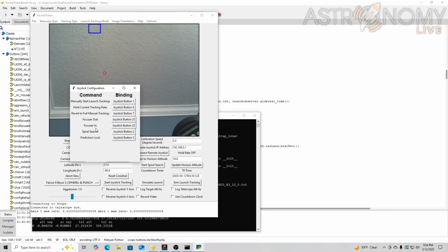I don't believe I had this in the last version that I publicly released, but we now have a prediction lock feature, which you can bind to a joystick button, or if you're using a gamepad, you can bind it to a gamepad button. And if you push that button, it will send the telescope to be as close as possible to the current predicted altitude and azimuth from the Flight Club file.